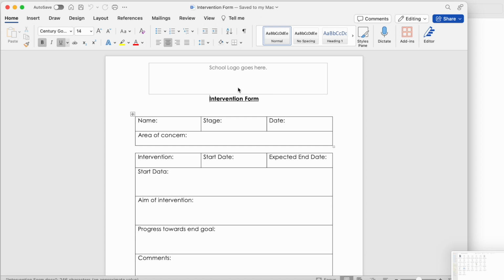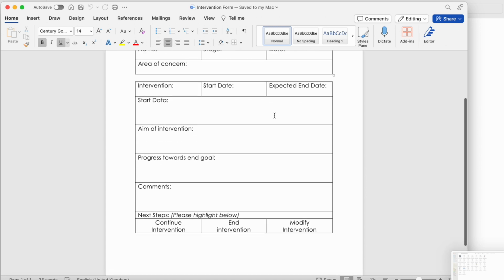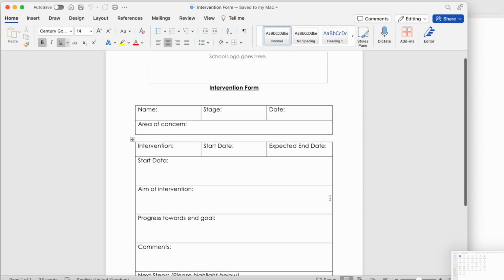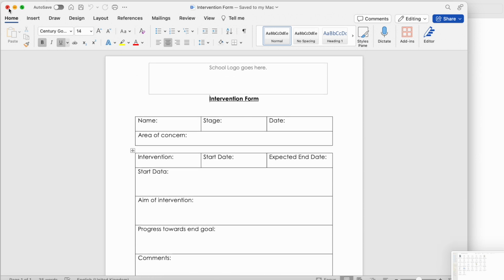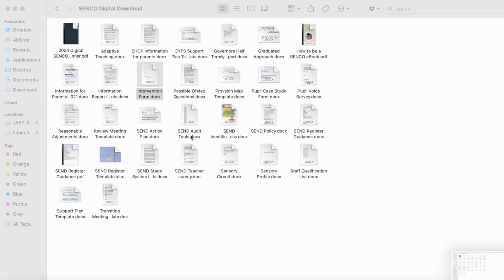We've got an intervention form, which again, your school logo can be put on. This is just to show what progress children are making within their interventions. I found that quite useful for teaching assistants to fill out when they have completed interventions, or teachers as well. Can be used for review meetings with parents and to show progress that children are making for those interventions.